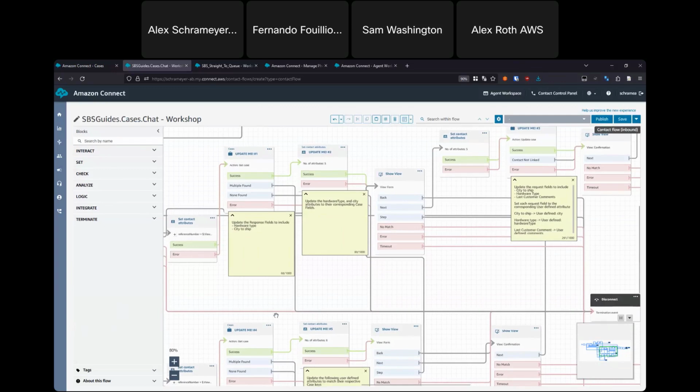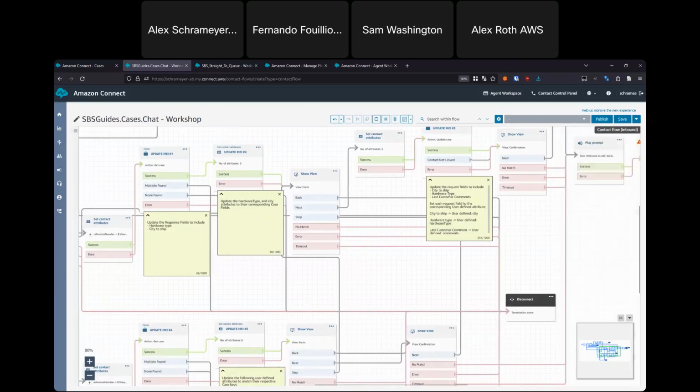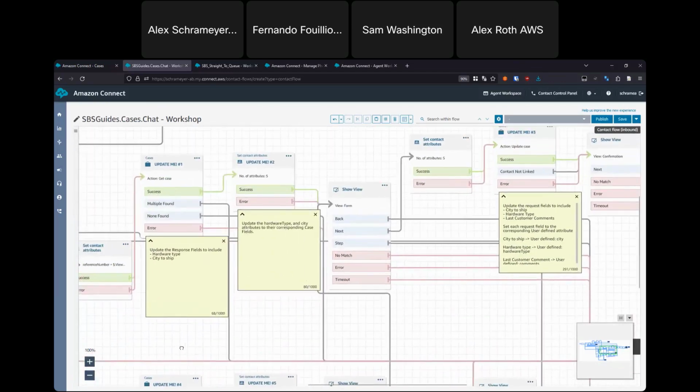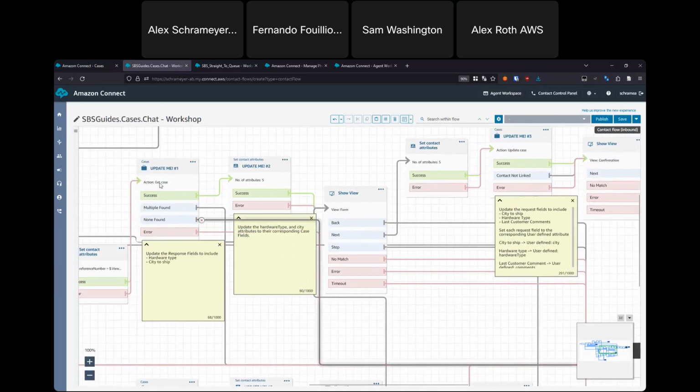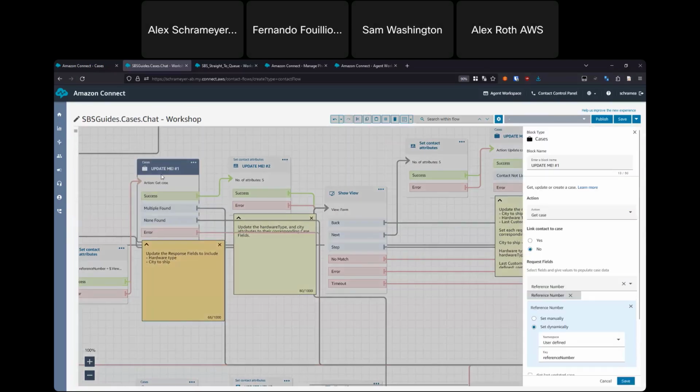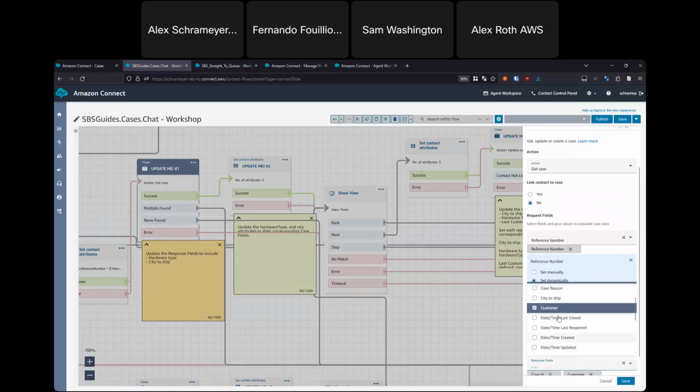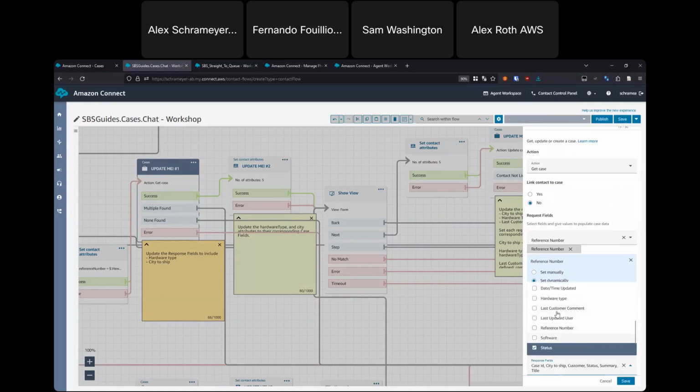And we're going to go ahead and follow the instructions to align what we've imported with the resources that exist in this environment. So just like we did in the agent-facing flow, we're going to start with the update me number 1. And we're going to follow the notes, which says we want the response fields, so not the request fields, but the response fields, to include city to ship and to include hardware type.